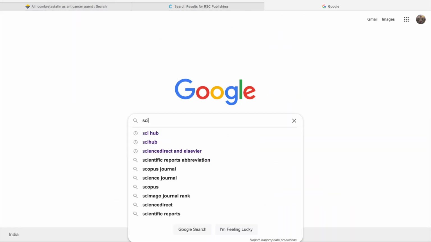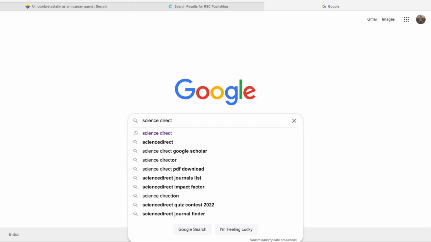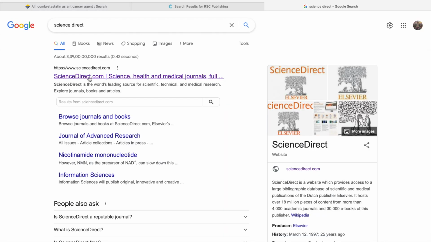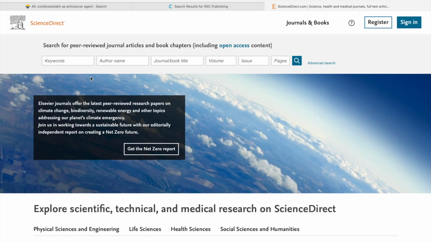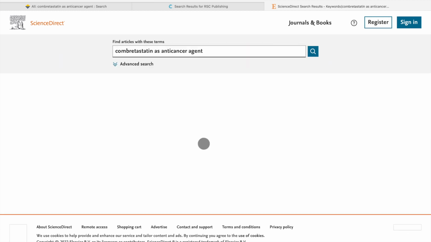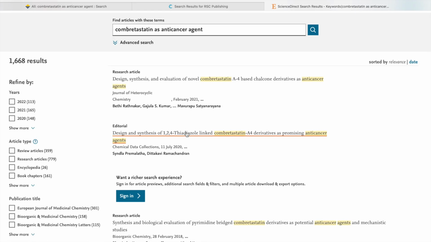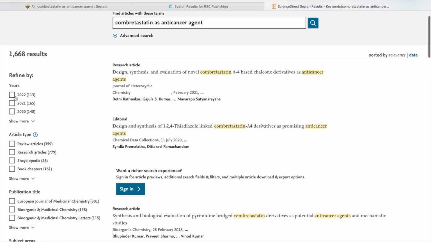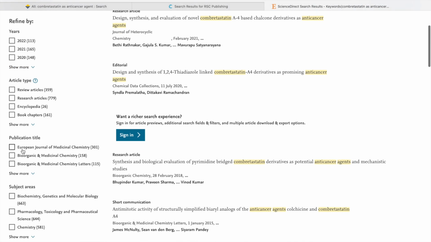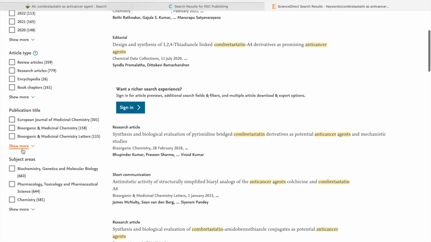The other is ScienceDirect, which is also a search engine. Just click on sciencedirect.com and here it is written keywords, author name. You can put anything to search your research article or review, and I put it here, combretastatin as anti-cancer agent. It will show me all the research and review articles published in ScienceDirect. You can further refine it by year, article type, publication title, and subject area.